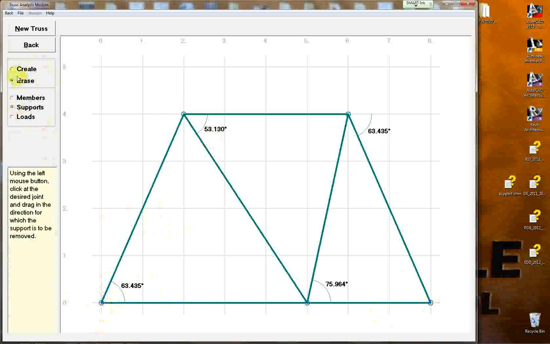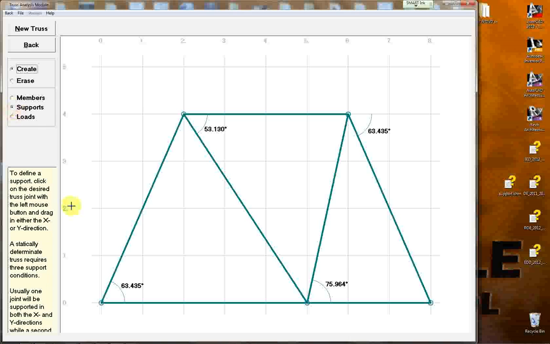So again, I'm going to create a support. I click, drag to the left, then click and drag down. You can see how it gives me the pin. And this side I'm just going to drag down, so now they're both on the bottom. So it's showing me that the pin is here and the roller's over here. Notice that it automatically gives me my angles, okay?